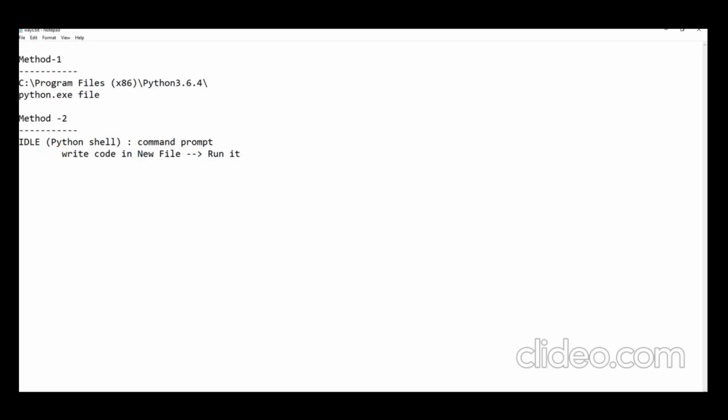Now I'm going to show you another approach. So we have so far seen two approaches: one is by using the .exe file, and the other one is using IDLE. Now I'm showing you how we can execute through command prompt. These two are shells. Okay, python.exe or IDLE will open the Python shells, the default shells. So those shells you will get once you have installed Python.